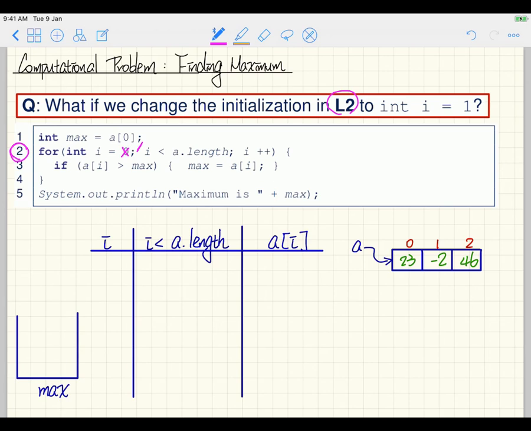Any idea? Should it still work or not work?